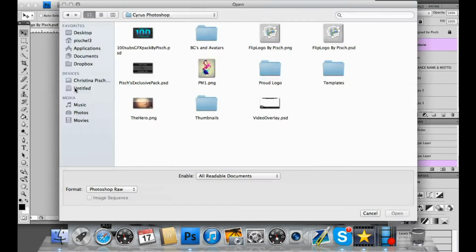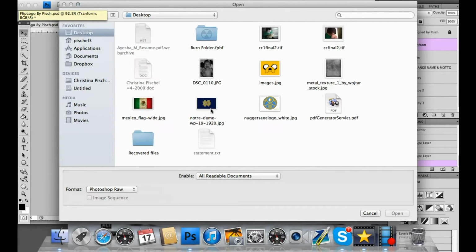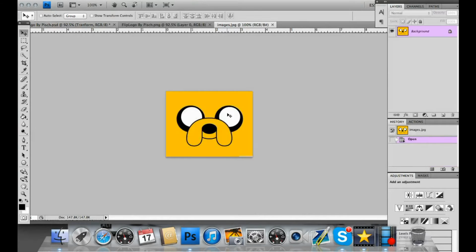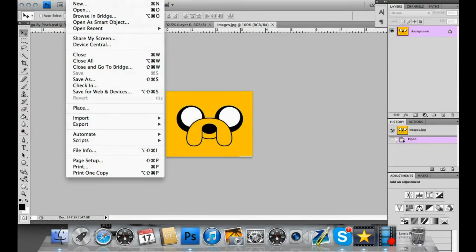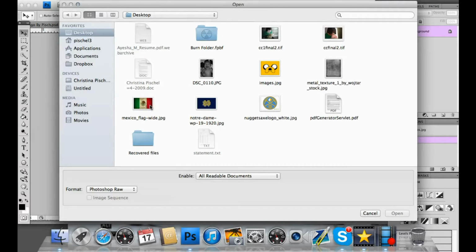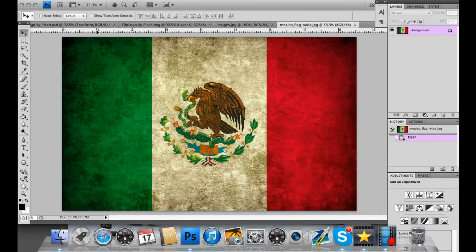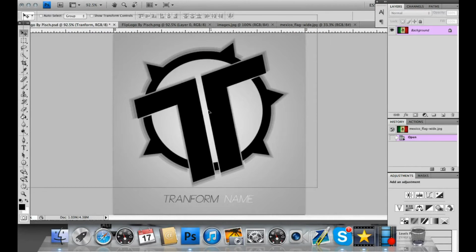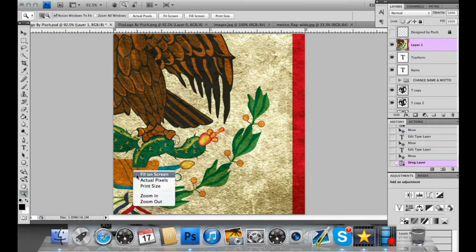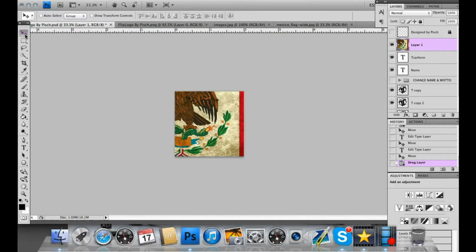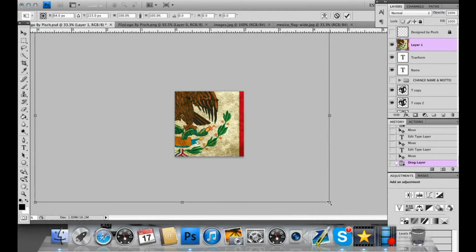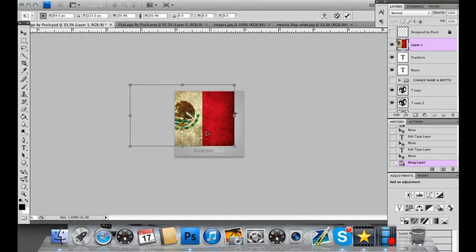So let me open. We can use this right here. Or actually, I don't want to use that. That's kind of small. So you can use just the Mexican flag. And you want to drag that into the logo. And then you're obviously going to want to resize this because this is way too big for the logo. It's not going to look good at all. So you're going to want to go like that. Resize it to about where you want it.